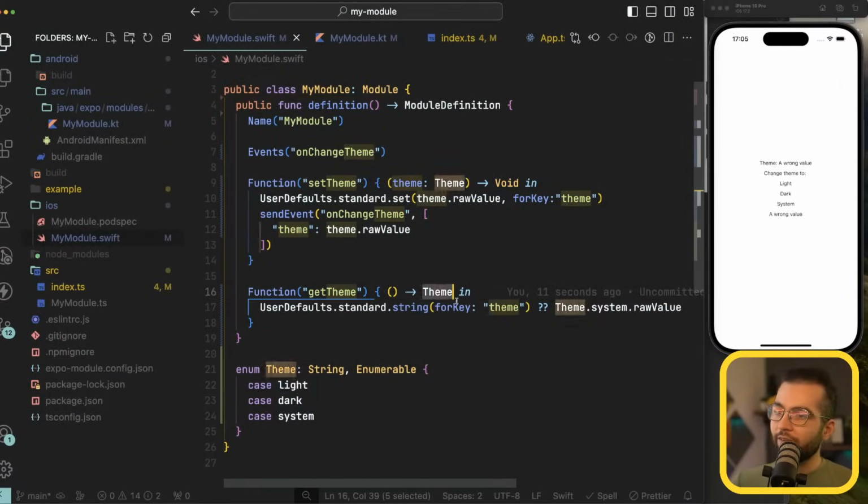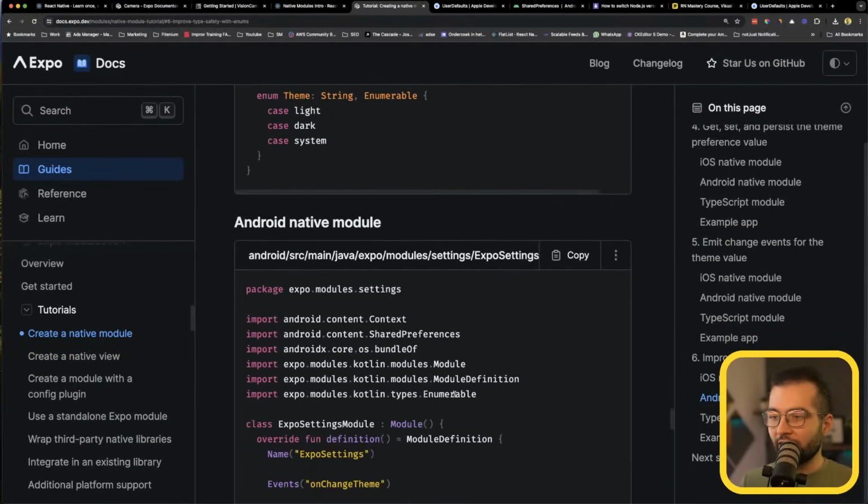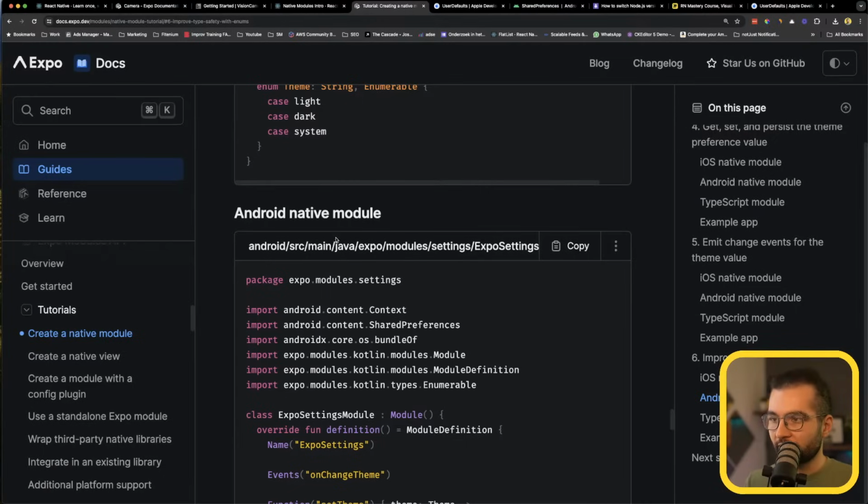So I'm still thinking that this is going to give me an error, because even though I want to return a theme, the type of it might be cast as string. So we'll see. If it gives me errors, I'm going to move it back to string.